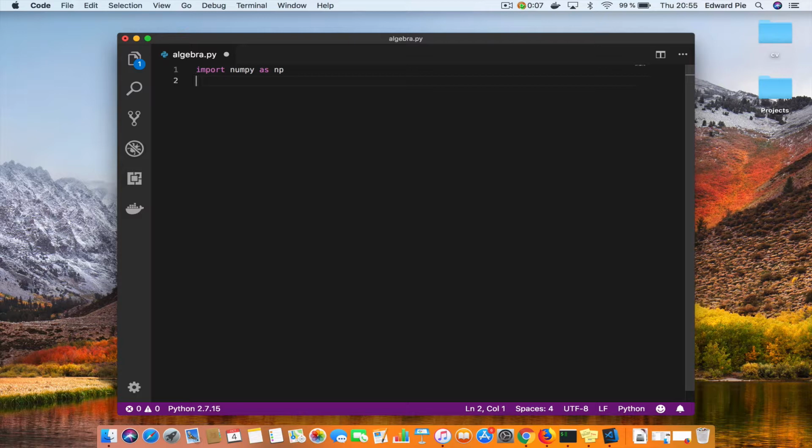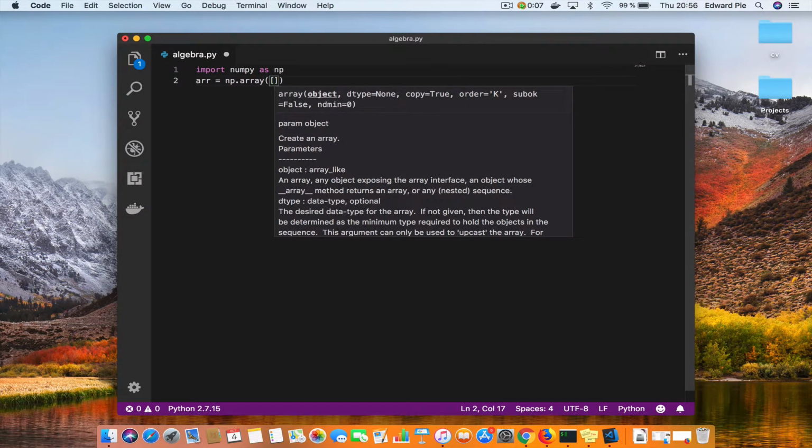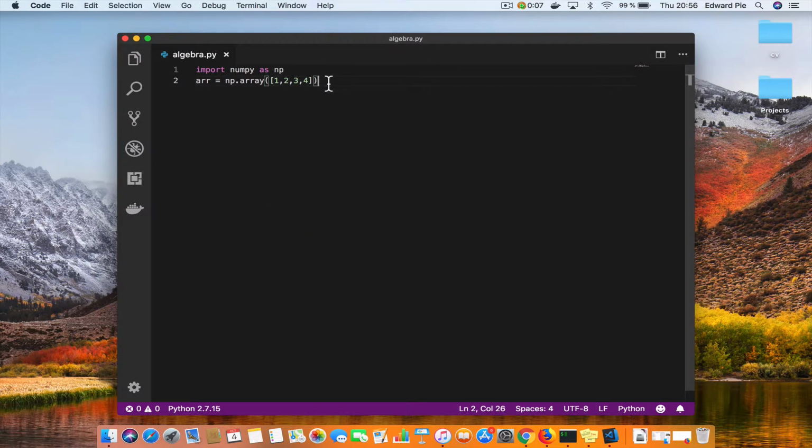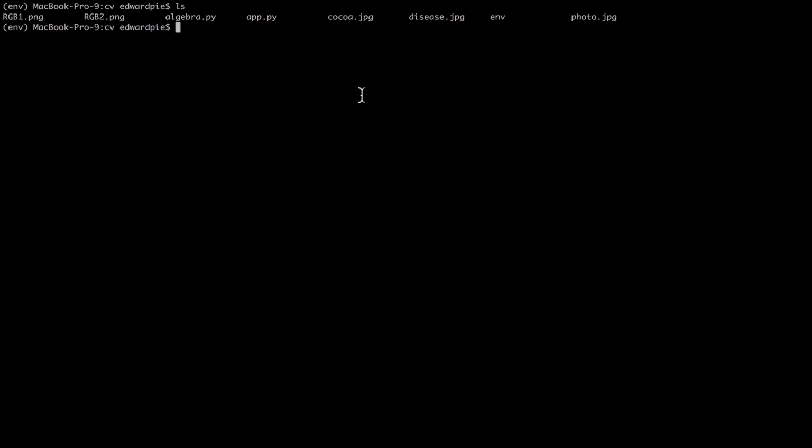So how do we create an array in NumPy? To do that, we can just say, let's say, arr is equal to numpy.array. Okay, and then you put a list in there, so I can say 1, 2, 3, 4. Okay, and I can just print arr. So let's come here and I'll do python algebra.py, and you can see that it is showing the array over there.